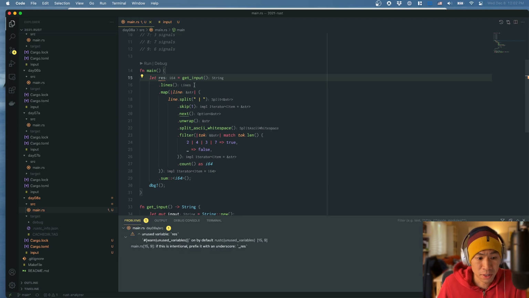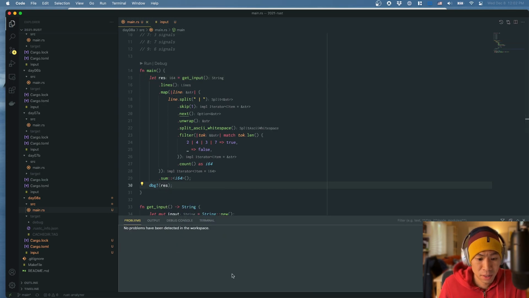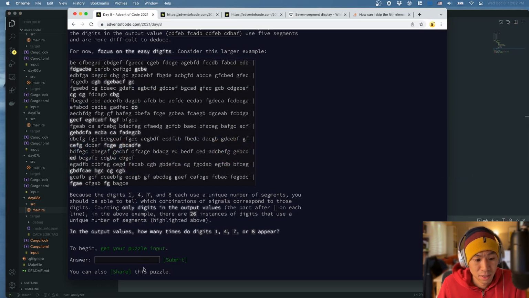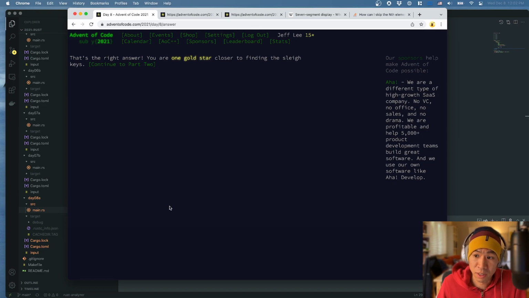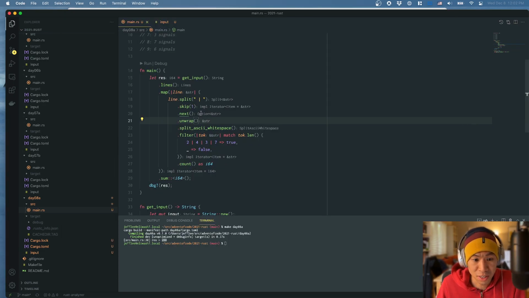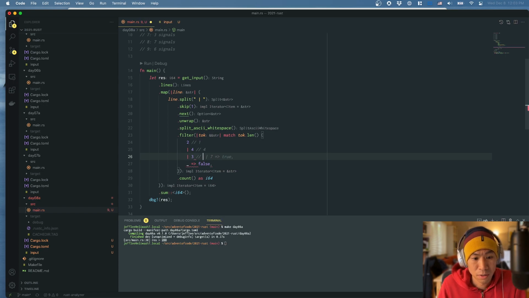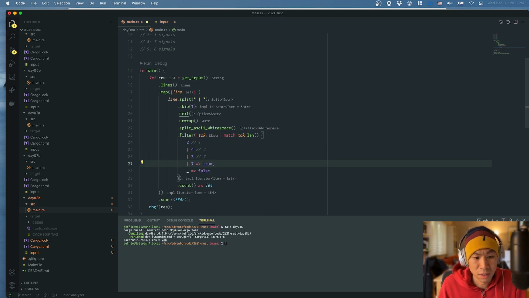Let result equals this. I'm a little bit skeptical that this was necessary, and it makes me worried that I have some kind of weird syntax error there, but let's just check it out. 288. Okay, well, we did it correctly. Hopefully that wasn't just an accident. I may clean up this code a little bit. 2 is a 1. 4 is a 4. 3 is a 7. And 7 is an 8.